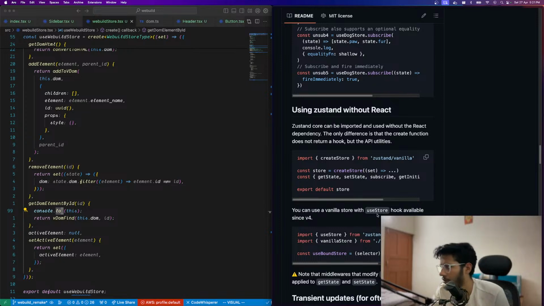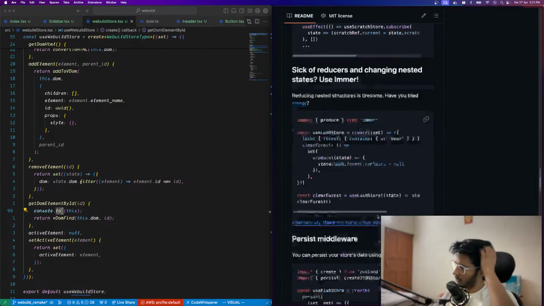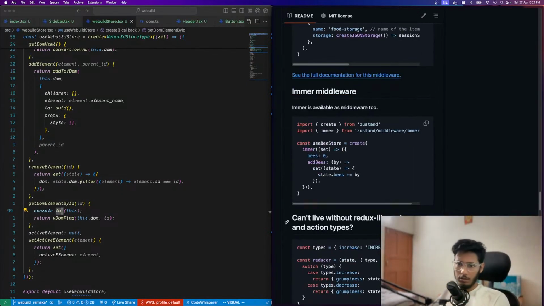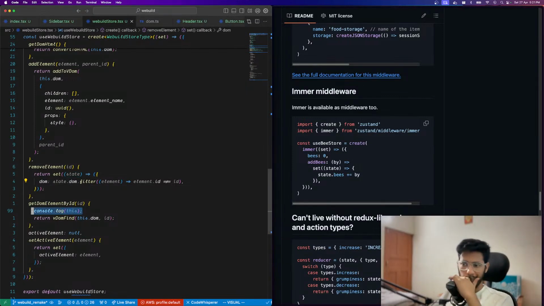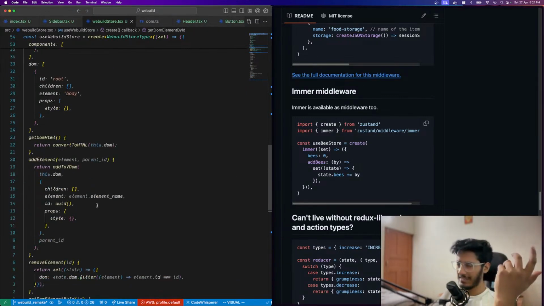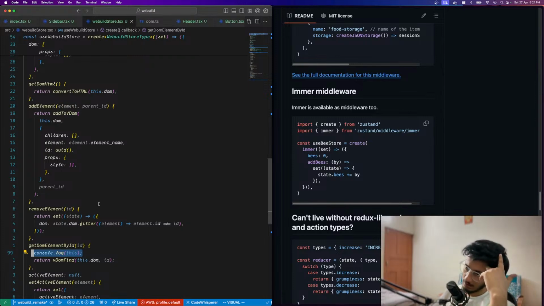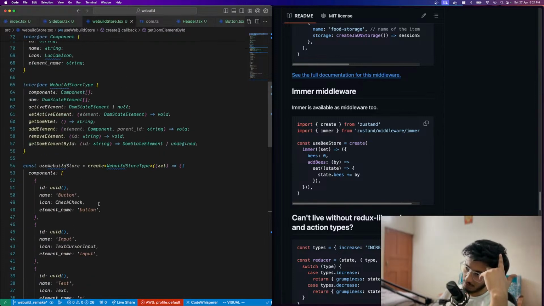System core can be imported and used without React dependency. Using without React, no, we don't. How to access the current state? Does anybody know how to access the current state? It's logging undefined, which shouldn't be the case. Why is it logging undefined?